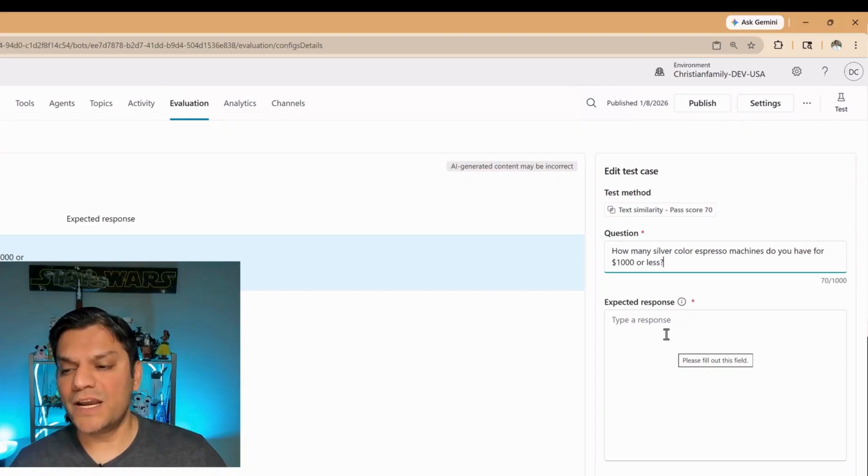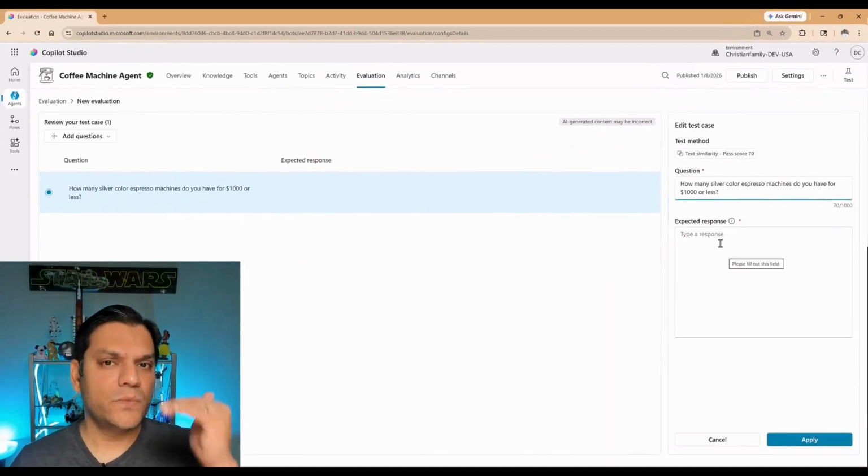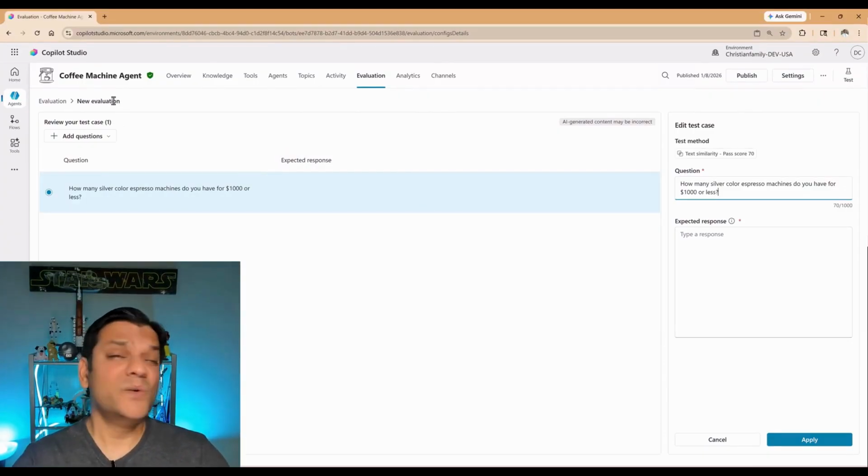Now you can go ahead and put in what is your expected response. And based on that, the evaluation will happen. This is the one that I'm going to use. However, there was the exact match one as well, which I tested, and it didn't really work out well for me. But like I said, again, find which one of those methods is perfect for you.